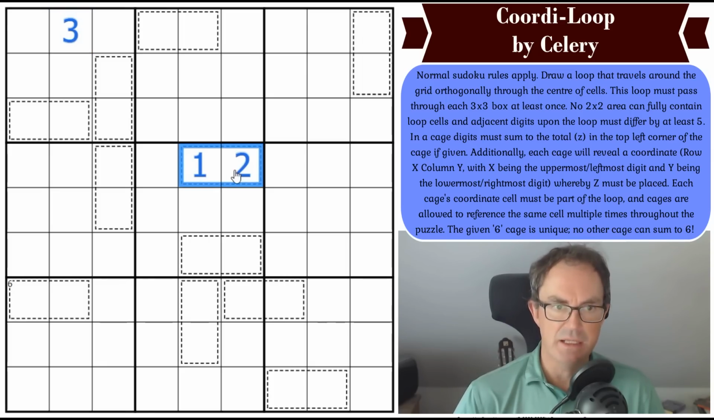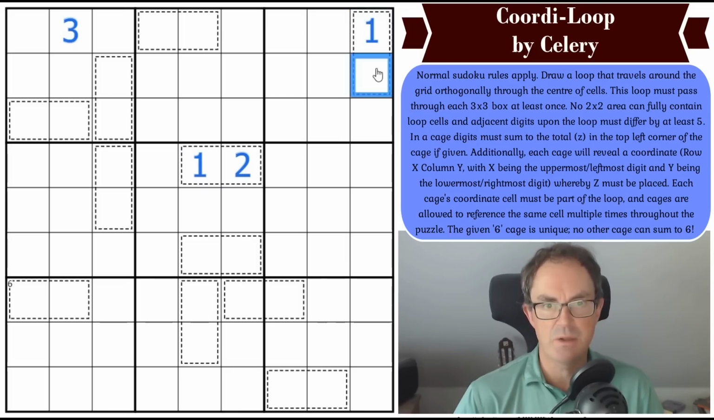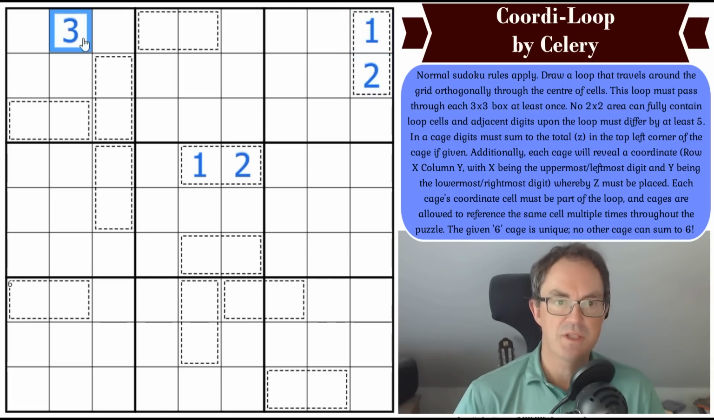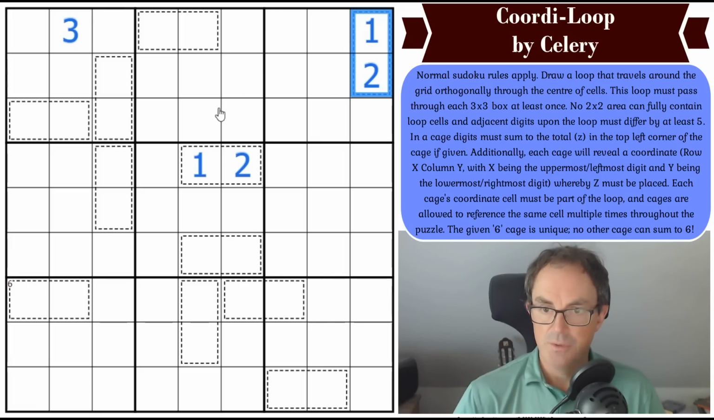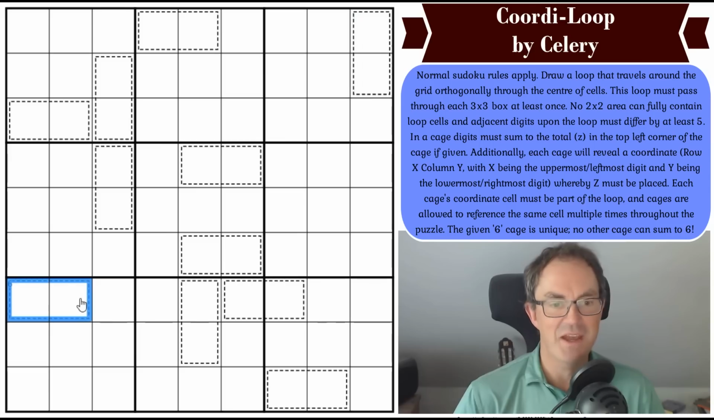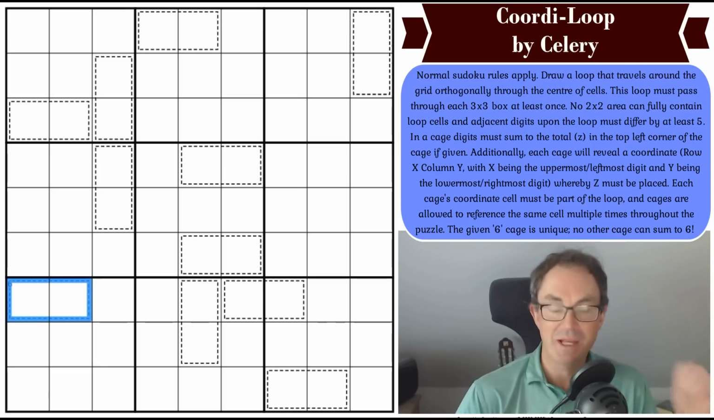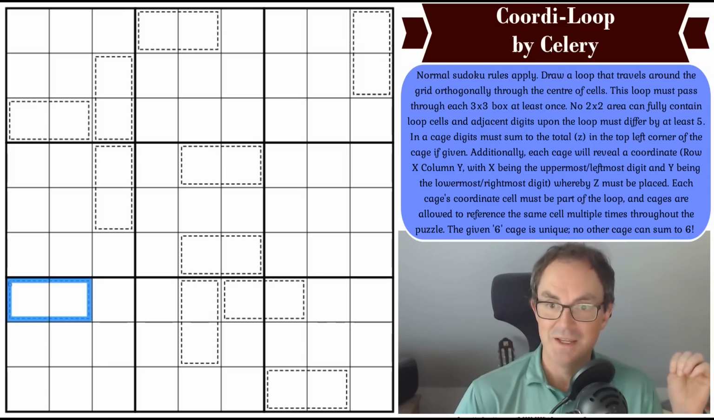So that's telling us, I think, that could be a 1-2 pair as well, because this would be saying row 1, column 2 is a 3 again. So we can have the same reference from two of these cages. The given 6 cage is unique. No other cage can sum to 6, is the other criteria. So this is the only 6 cage in the puzzle, and that, I think, is all the rules. I'll just scroll down. That is all of the rules.